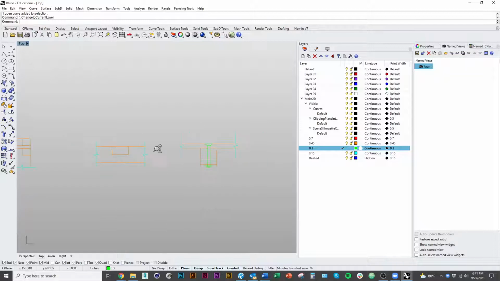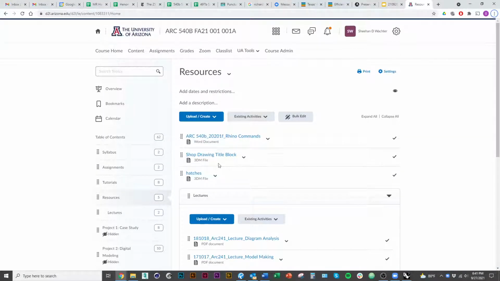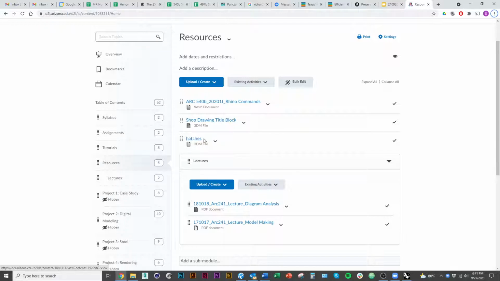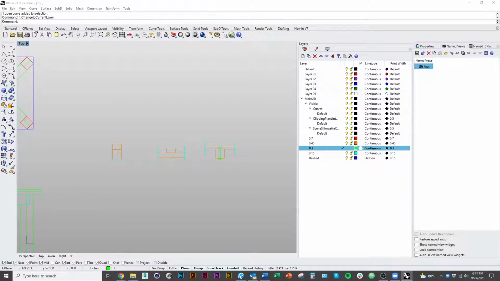But the other thing that you want to add in particular to your connection details is hatch patterns, because one of the things that's really valuable on a set of shop drawings is to identify different materials, and in this case, also grain orientation. I've put on D2L in our course website under resources 2 files. One of them is called hatches. If you download that file, all you've got to do is drag it into your Rhino file. So I'm just dragging it in from the file browser, and I'm going to click import. Don't click open.